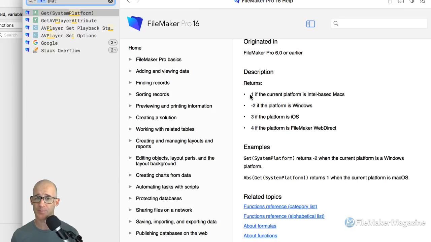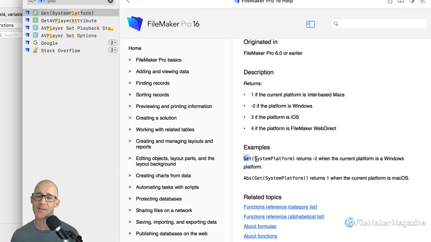So when we look at this, what we can see from Get System Platform is that FileMaker returns a 1 for Mac, a negative 2. Now, let me explain that. In previous versions of FileMaker, when there were different versions of Windows, I forget what the transition was. I think it was like Windows XP, Windows Vista, or something like that. It's going way back. They used a positive 2 for one variation of Windows and a negative 2 for another variation of Windows. It's been such a long time, I forget.